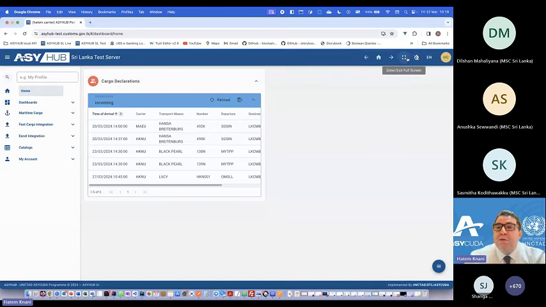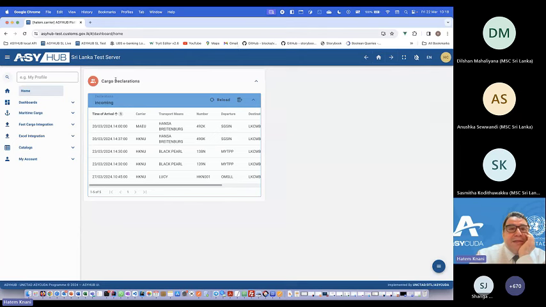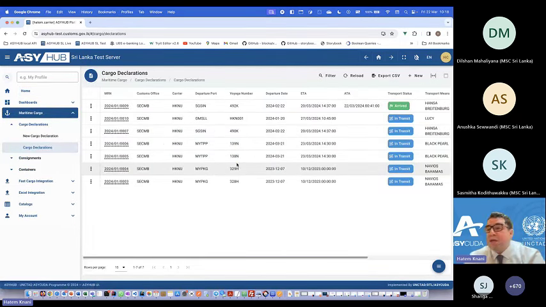I can also maximize, and then press escape to come back to the normal view. Okay, so here let's have a look at the cargo declarations. From these cargo declarations, I can see only mine. I can see only my cargo declarations and not others, right?